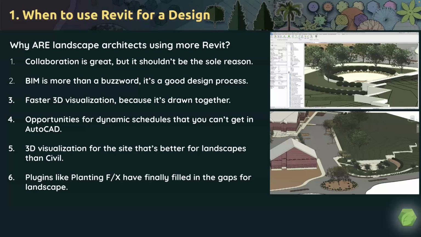And it's usually better to have narrowed down your scope of the amount of software that you expect all of your designers to be able to work in fluently. So being able to move your home base to Revit will help things that way too and bring some of these other benefits. So BIM is more than just a buzzword.